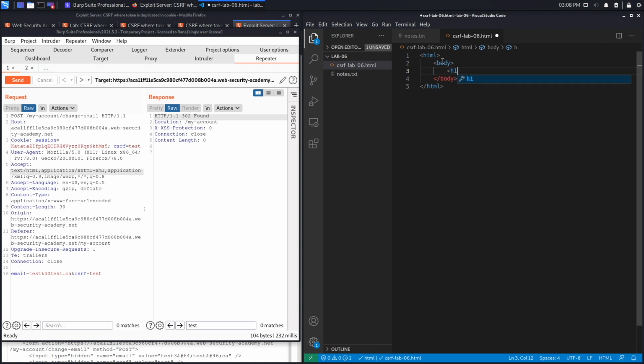And then we'll add a heading and we'll just say hello world. This is what the user is going to see. Next, we'll add a form element. And we'll say the action is to go to a certain URL, and that's this URL over here.